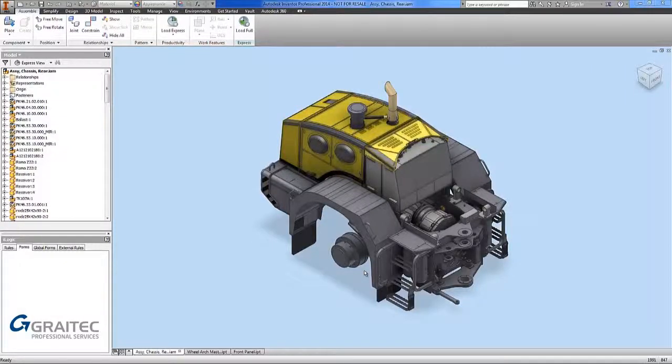Let's look at some tips and tricks now for creating components within Inventor. In this example I'm going to look at this wheel arch, which is mainly made out of sheet metal components. When you're designing something you may not know the final size of the item you're doing, so we want to enable it to be flexible.